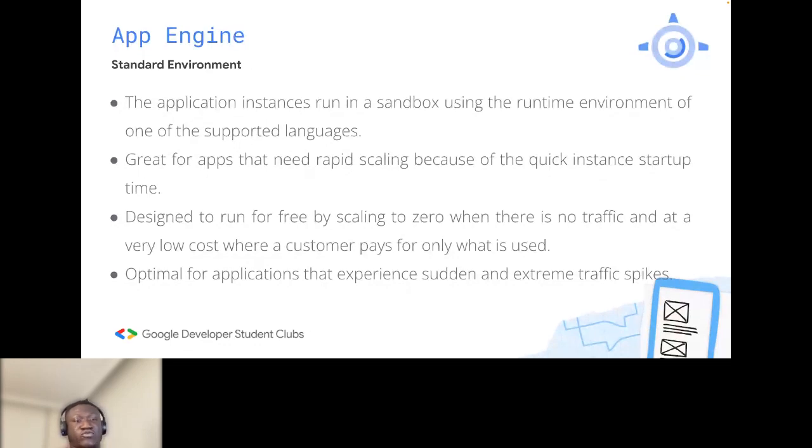And it is designed to run for free in cases where you don't have any usage. In cases where you don't have any traffic and the app is idle, you're not charged for it. And when you are, it only provisions the resources that you need to serve the traffic. This is very good cost-wise, making it very cost-effective to use.